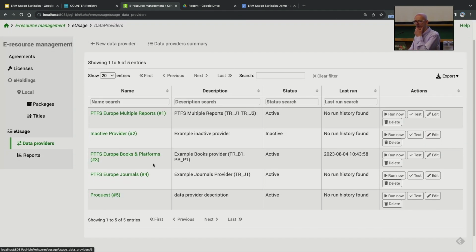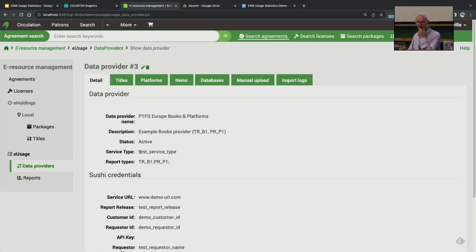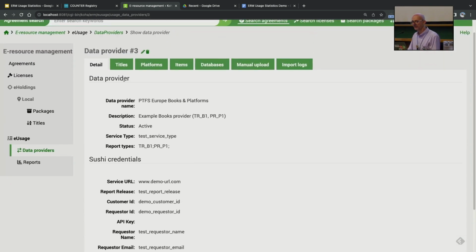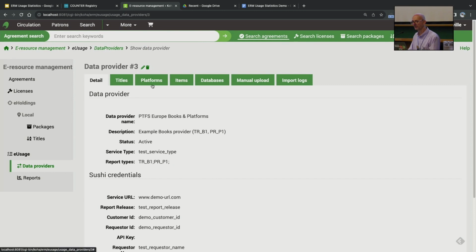Okay, let's jump out of there, and I'm going to go and view the books and platforms provider now, just to show you what we've got on this screen. Again, on this details page, we can see a summary of what report types are supported. We can see the SUSHI credentials, but we can also see we've got multiple tabs here, and we've got a separate tab for each report type: the titles, the items, the databases, and the platforms.